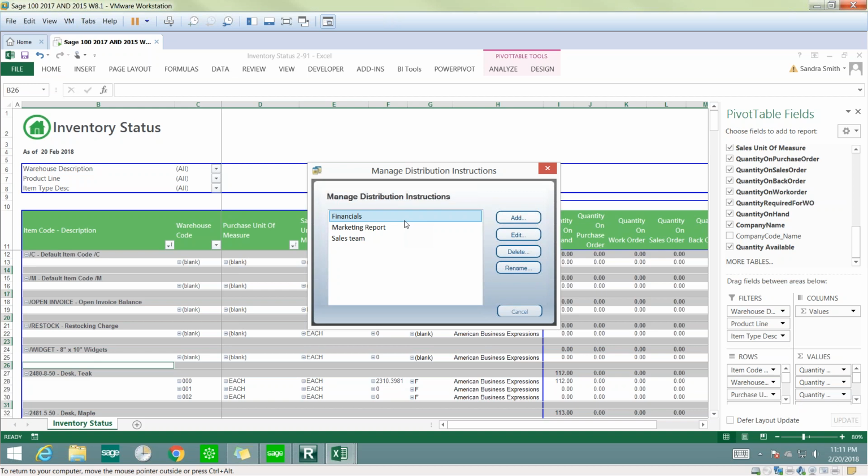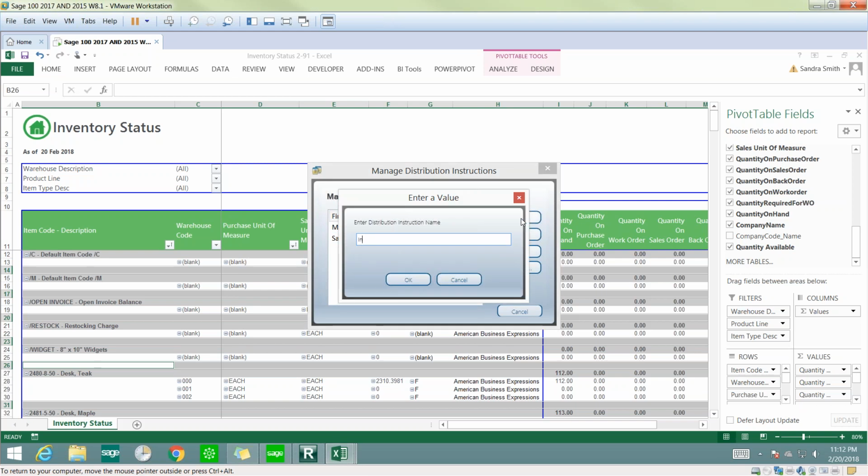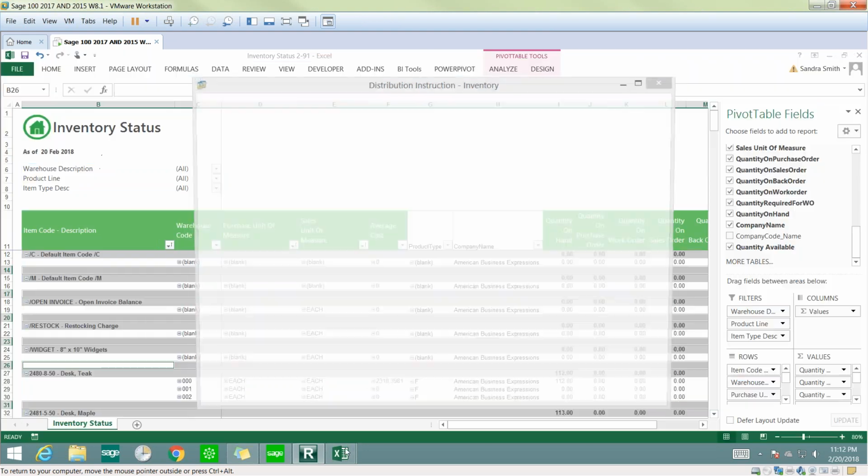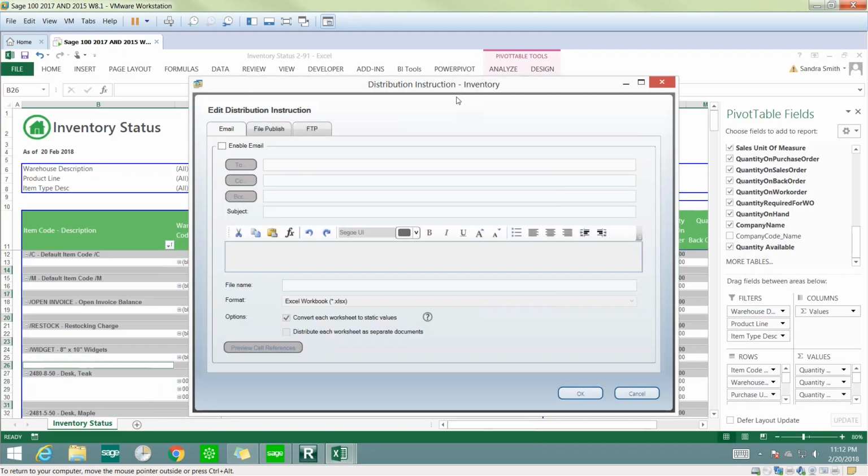I have 3 here. You can have as many as you'd like. So I just created one for my financial group, one for my marketing people, one for my sales team, and all the reports share all the distribution instructions. So this is inventory, so I can create a new one. So I can add, and I'll say for my inventory, my warehouse group, whatever I'd like. Again, this could be for all of them. It opens up my instruction.